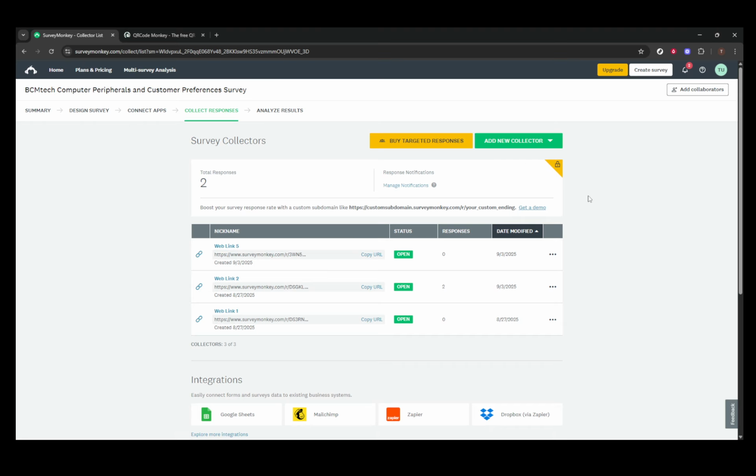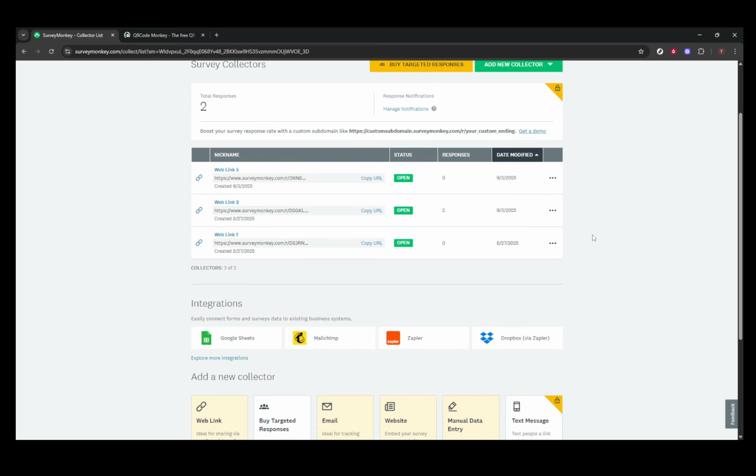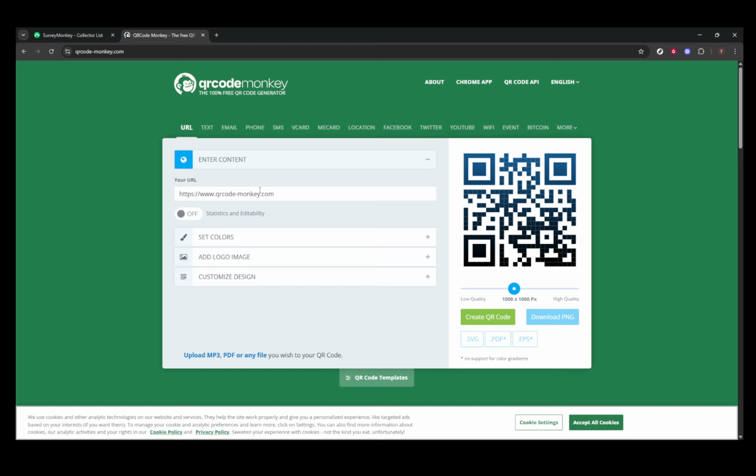If QR code generation isn't available under your plan, or if you prefer a branded or higher resolution version, there are some fantastic free alternatives. First, copy your survey's web link URL from Surveymonkey. Then, visit a free QR code generator such as QR Code Monkey or the QR Code Generator. Paste your URL into the generator, then proceed to generate and, if you'd like, customize the appearance of your QR code. Finally, download your QR code in your preferred format, be it PNG, SVG, or PDF.